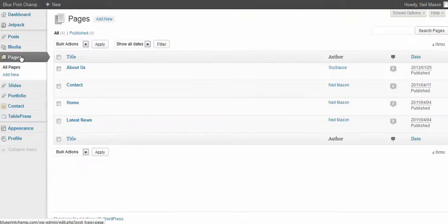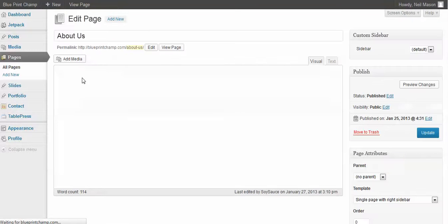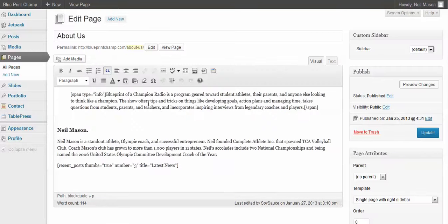Pages, another easy feature. We've already seen this page. It's really easy to use. You can add your pages, you can create new pages, you can edit your pages. Say I want to edit the About Us page, I would come here. You can actually edit your text in here.